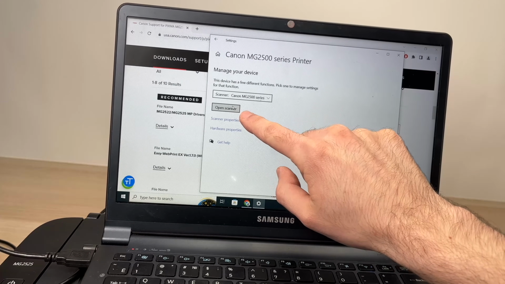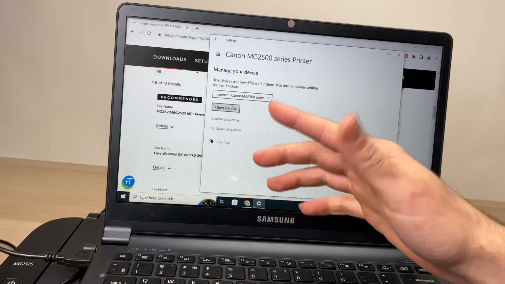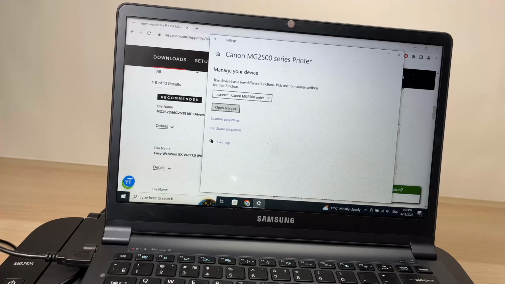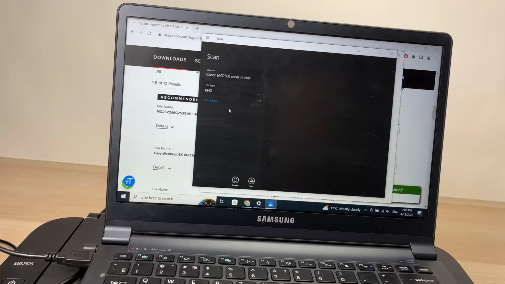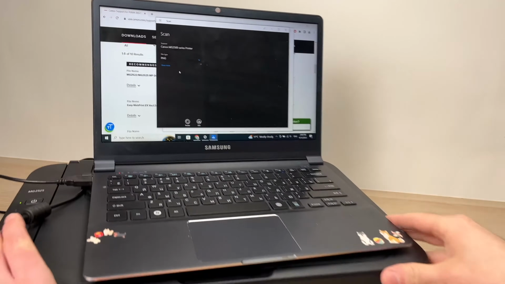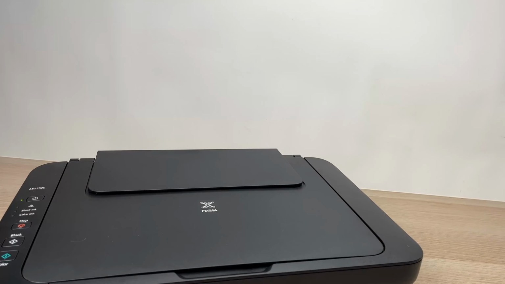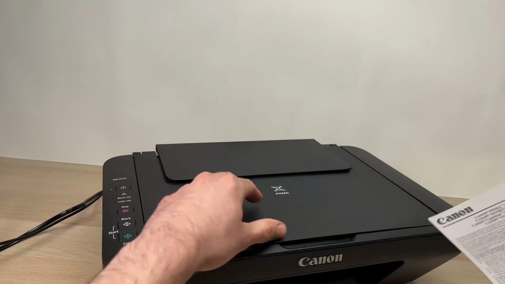If you don't see this, it will ask you to download the scanner app from the Windows Store. Do it. It's really worth it. This way you'll be able to use the scanner very quickly. So I'll open scanner. And now let's put a sheet of paper here on the scanner just to demonstrate. Okay, let's say I want to scan this small sheet of paper.